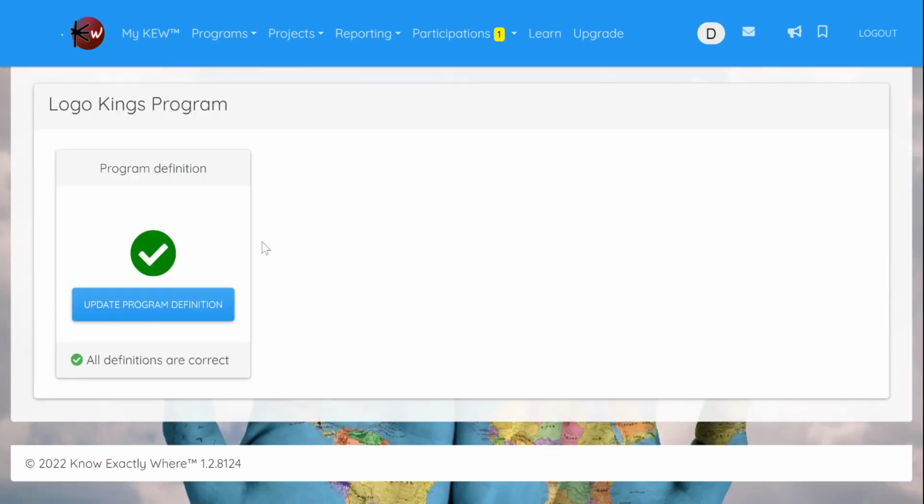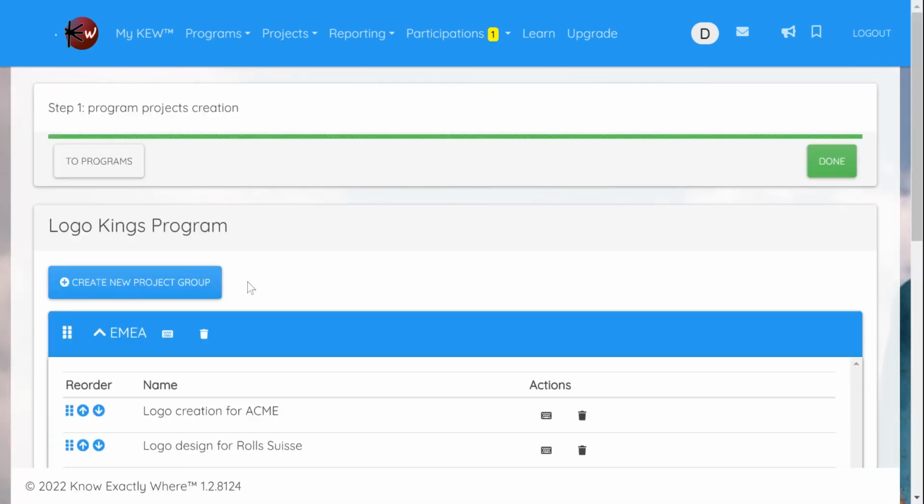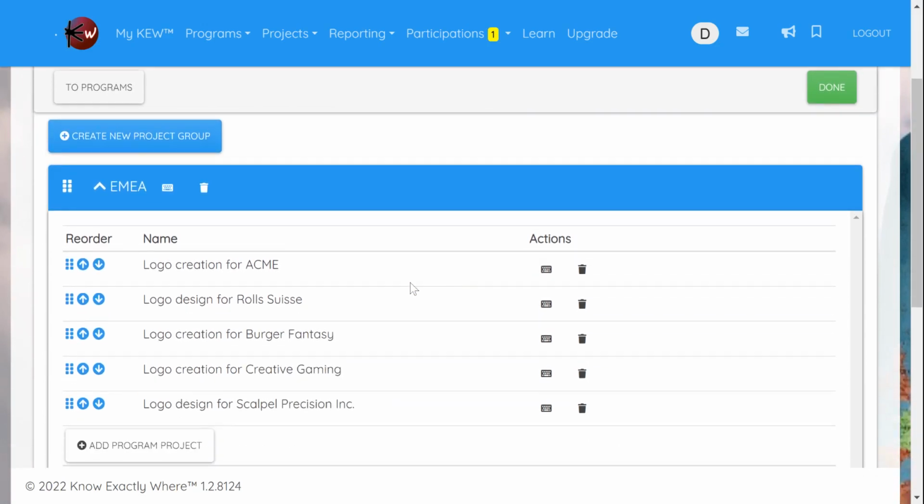The dashboard allows you to go into the program definition. So if you press update program definition, you're going to go back into the selection of projects, into the creation of new groups, etc. And one thing that I wanted to show you before is that you might have a project that has been named in a certain way, but for your program you would like to call it differently. That's something that you can do.